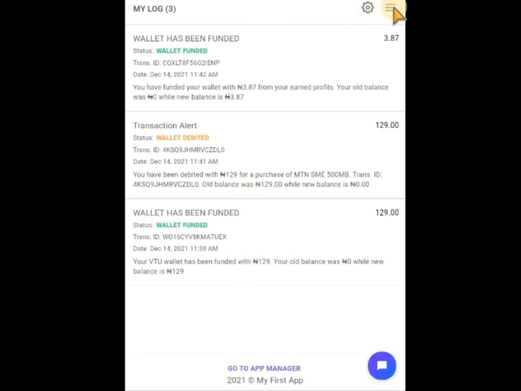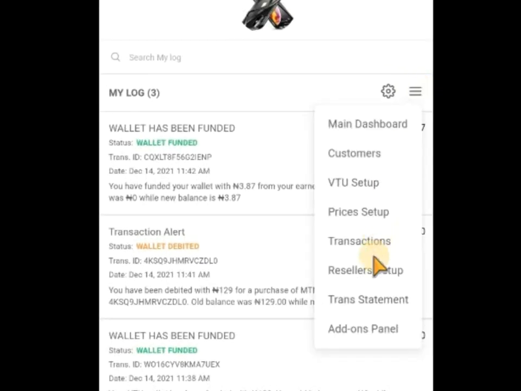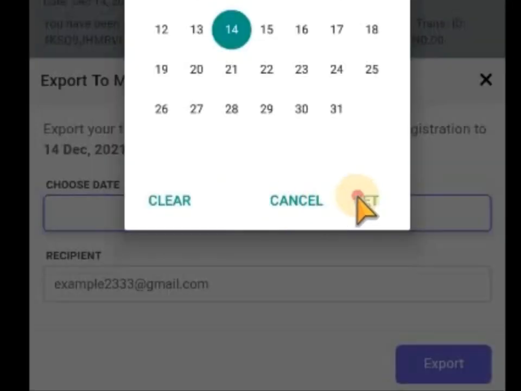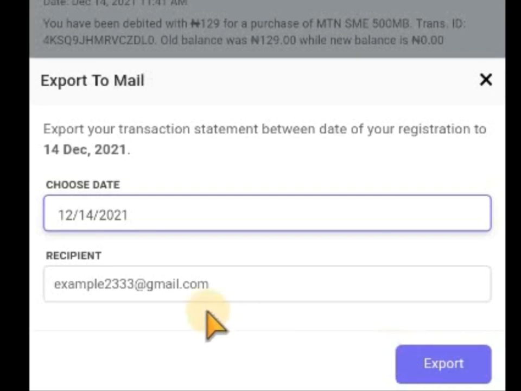And if you want to know whether you are gaining or losing, or you want to know much about your transactions, click on menu. Click on transaction statement, choose date. After choosing date, export. So this will export your transaction statement into your email so that you can have a glance look. Check it. Do you gain, do you lose? It will show it. Even it will tell you the amount you lose.